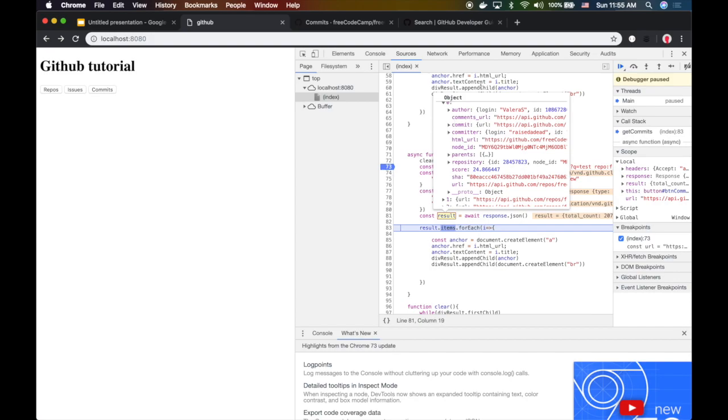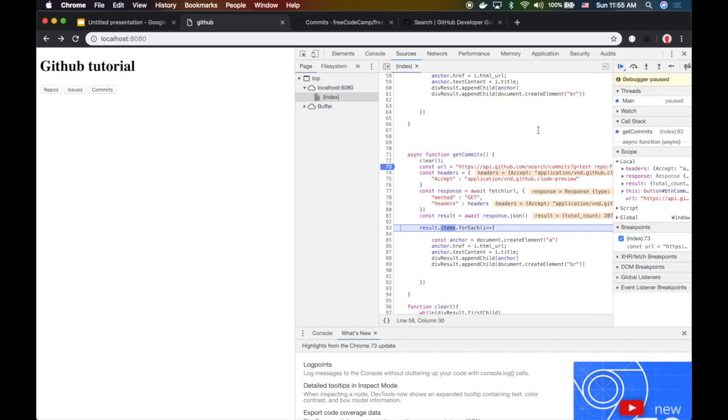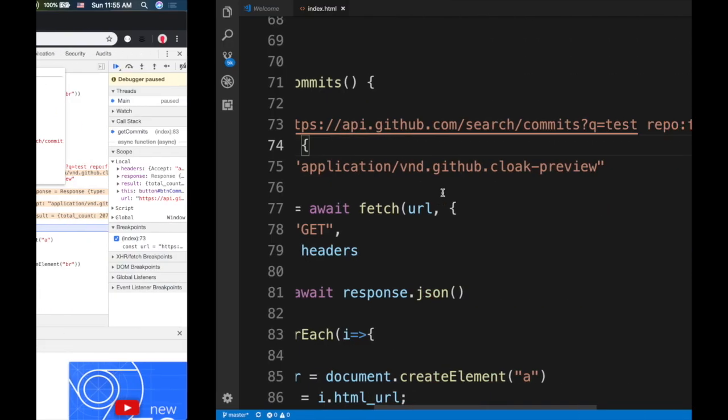But is that really necessary, guys? What if I don't want the test? I just want to search by date. I don't care if you pass me a test or not. So let's try that. I want all the commits that happened in the month of March. How do I do that?